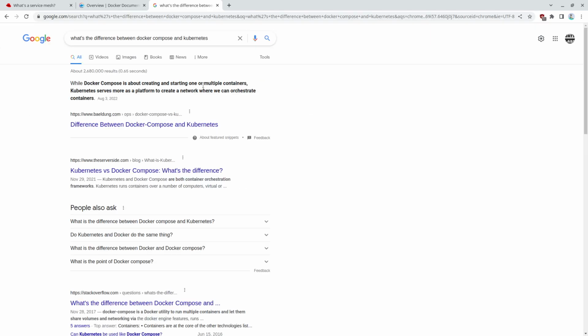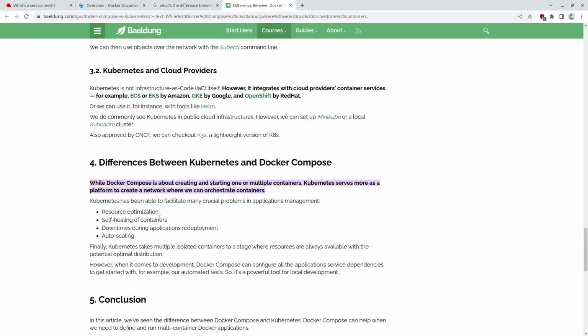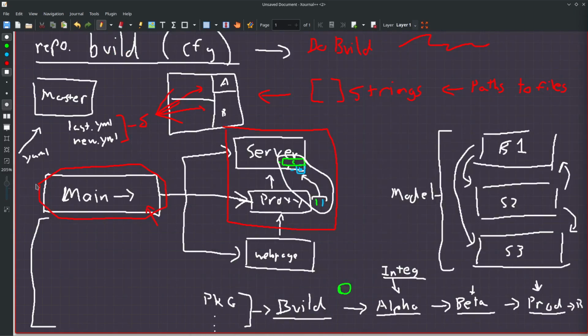Docker Compose is for creating and starting one or multiple containers. Kubernetes serves as more of a platform to create a network where we can orchestrate containers. That's why I asked what your end goal is. Yeah. My end goal is basically this. I don't have any colors. I've run out of colors, but my main goal is to have something here that defines everything, but in a programmatic way so that I can encapsulate things how I want them to be encapsulated.